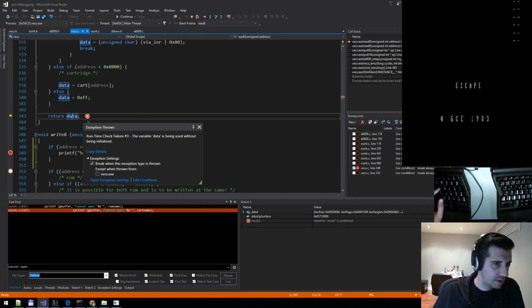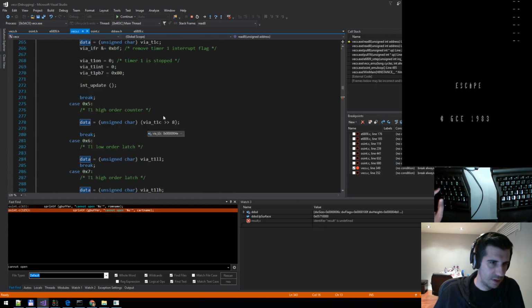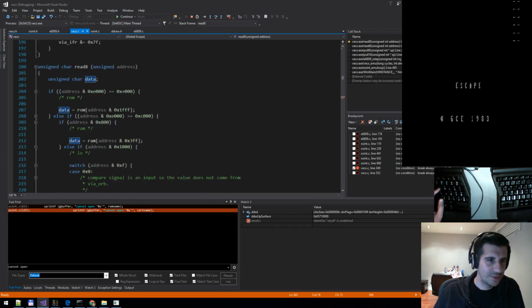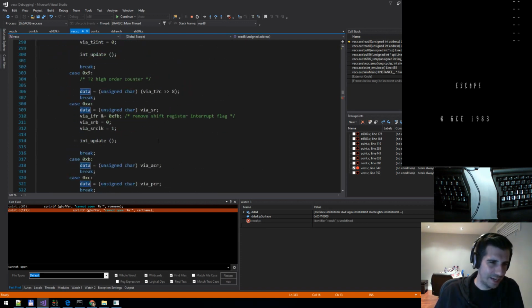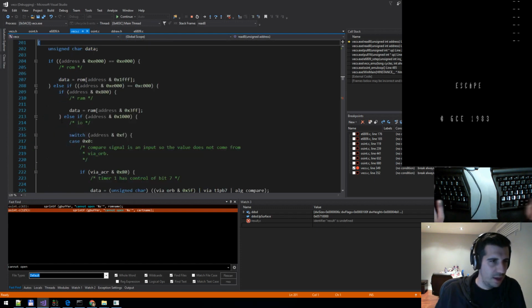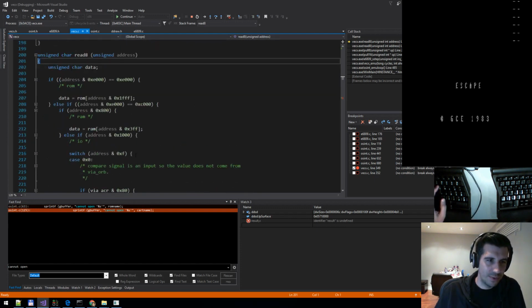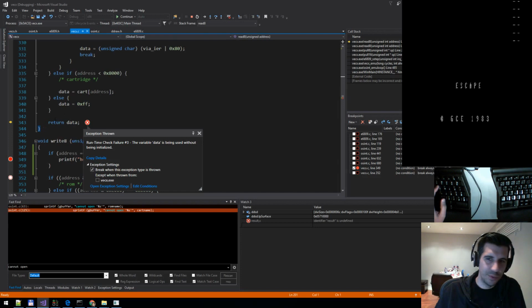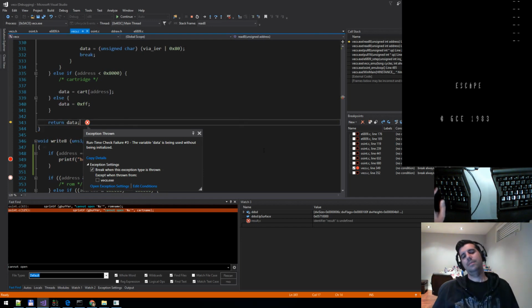Oh, okay. Interesting. That's really interesting. In fact, that's actually super cool. So Visual Studio just detected at runtime that data is being used without being initialized. We're returning data here because it's declared. We never went through any one of these branches, and then we're returning it. So it'll return whatever garbage is in there. Wow, that's really cool. That's really helpful.